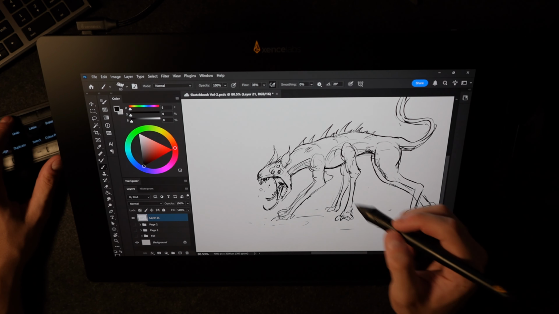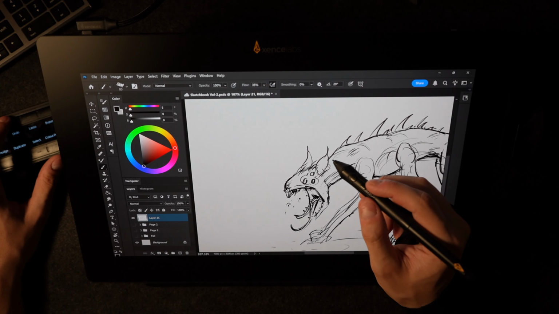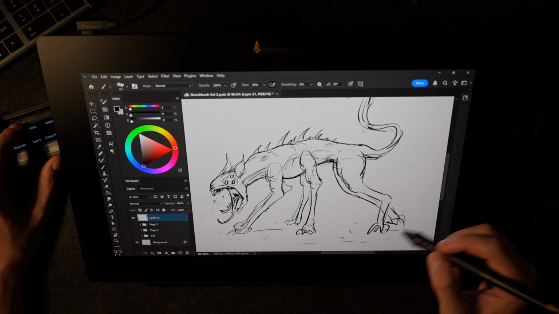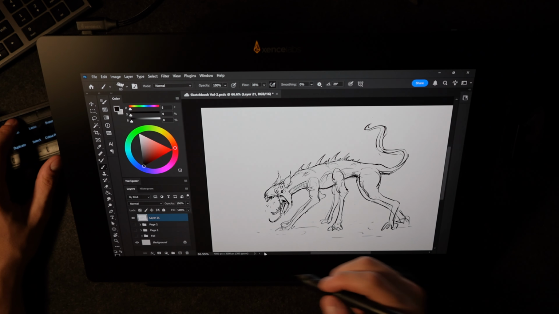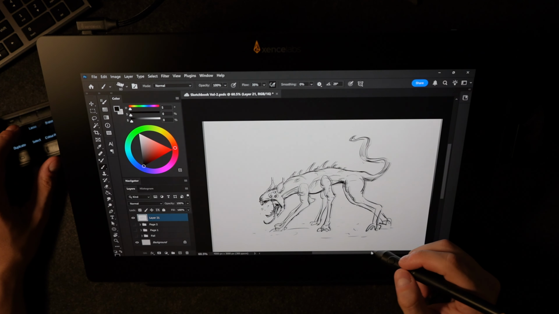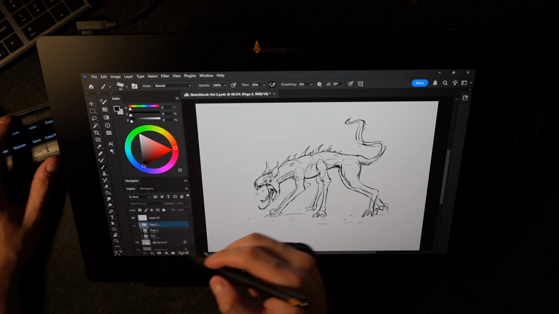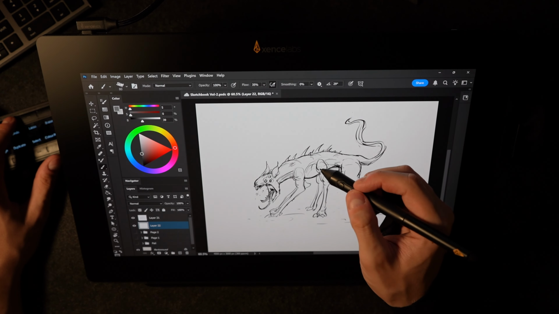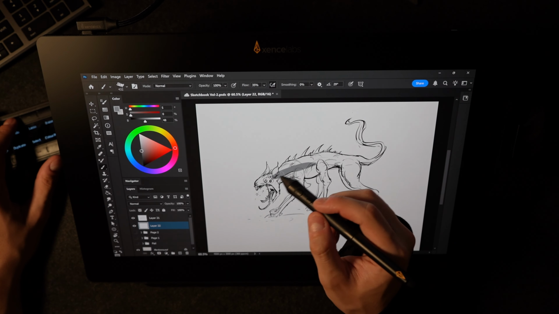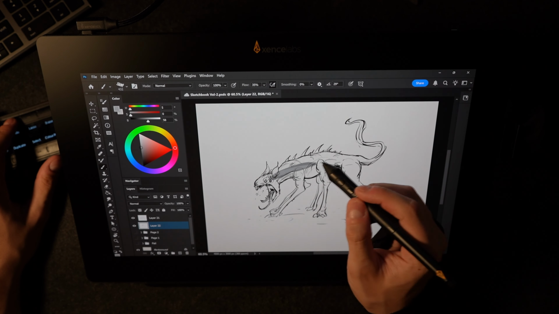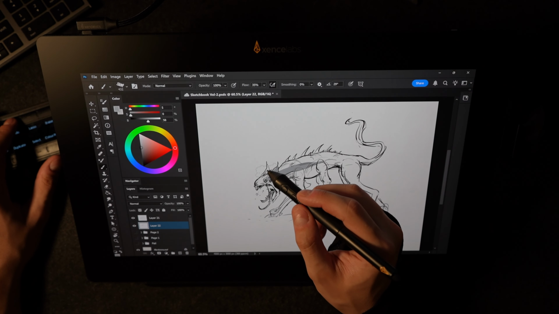So that's about it. I hope you guys and girls enjoyed this little sketch along. Hope this sketch did something for you, inspired you. Hope you got some value from this, enjoyed it, because that's what it's about. I really enjoy making these.